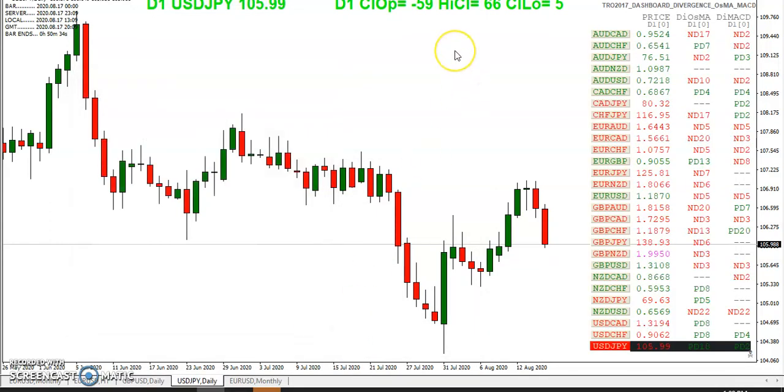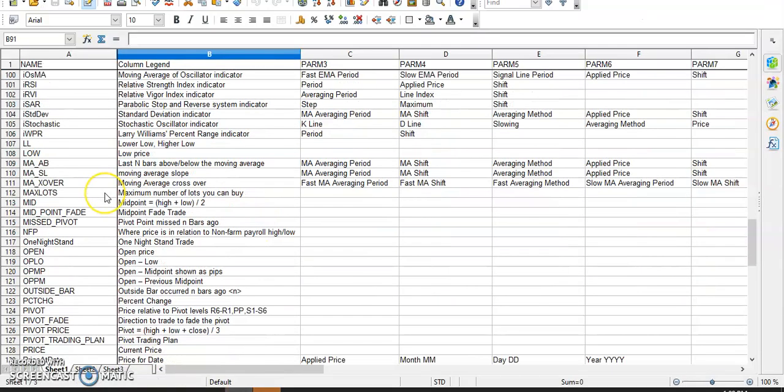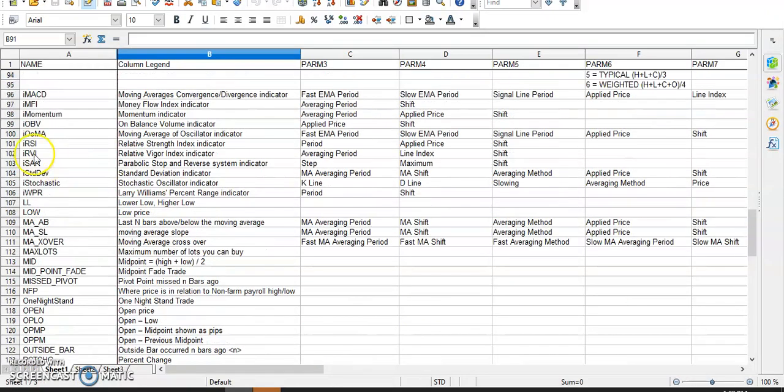So as you can see, it might look complex, but when you take it down to the simplest pieces, it's really not. So for the OSMA, you would come here, and it's the moving average of the oscillator indicator. And once again, you do the same. Parameter 3, fast EMA period. Parameter 4, slow EMA period. Parameter 5, the signal line period.